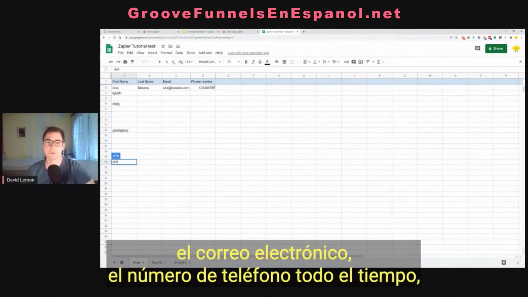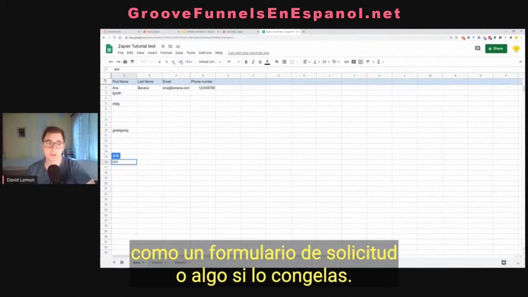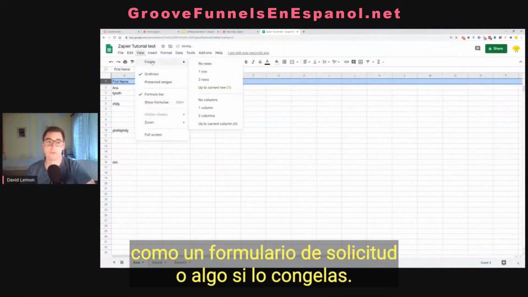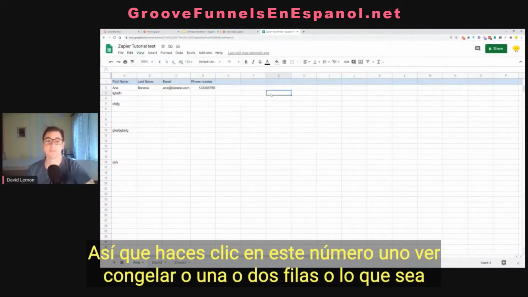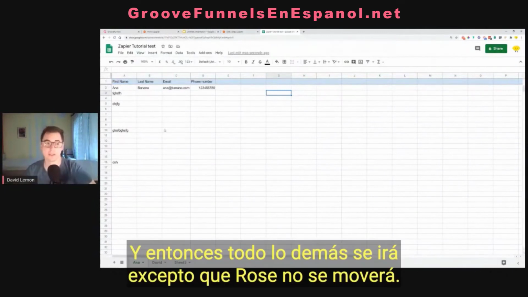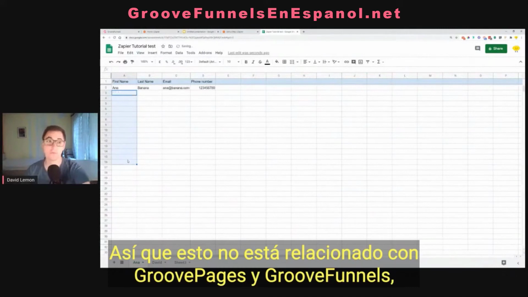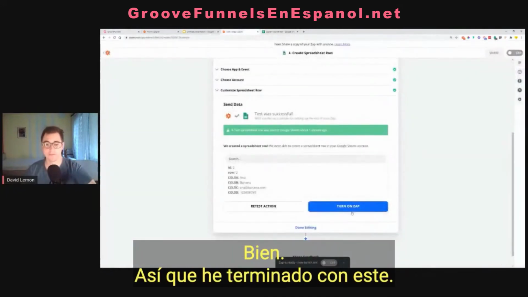This is very useful when you have a lot of different things that you're asking, like an application form or something. If you freeze it, so you click on this number 1, view, freeze, 1 row or 2 rows or whatever you choose, you can freeze that, and then everything else will be going except that rows will be not moving around. So this is not GroovePages and GrooveFunnels related, but this is good to be able to manage long spreadsheets. Good, so I'm finished with this one.